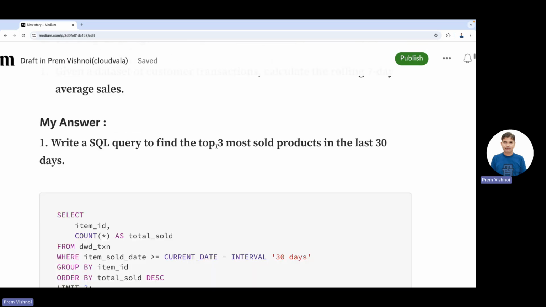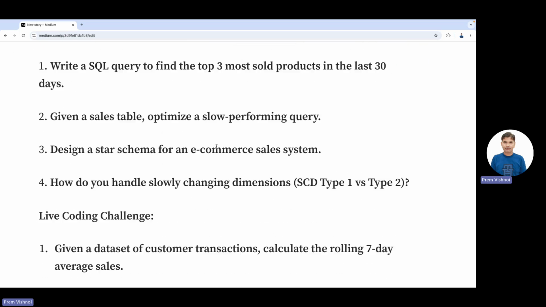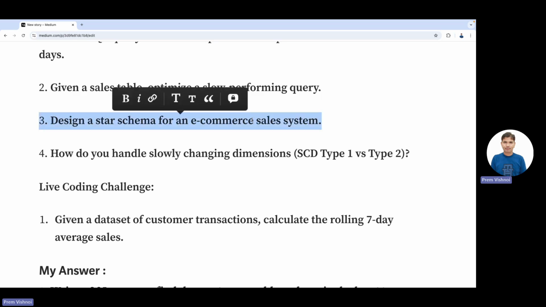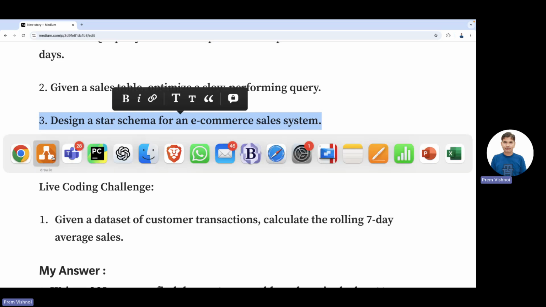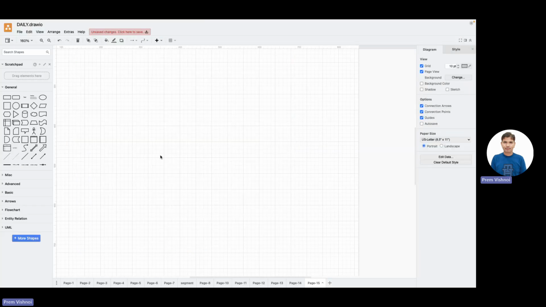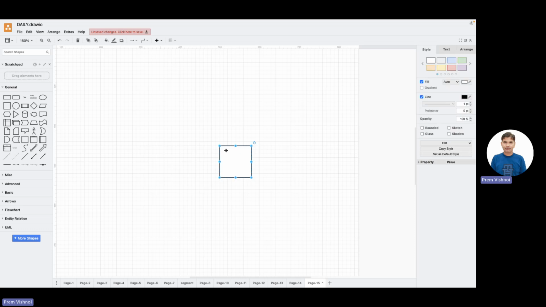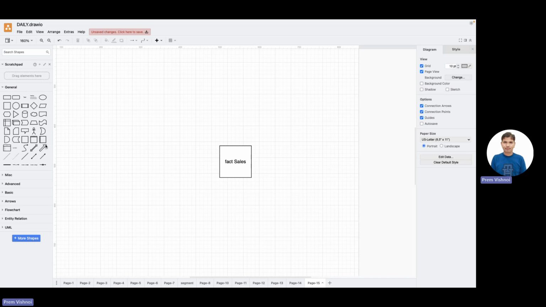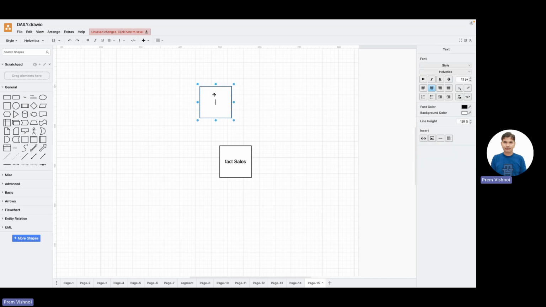Now you guys have many other things you can also talk about, right? So now the next part: design the star schema of an e-commerce system. This is very, very important. I think I might have covered it in my previous lecture, but let's talk. So this is a star schema. We have a fact table, let's say fact sales, and then for each sale we have an item. Each sale has one product they are selling, so this is the product dimension.